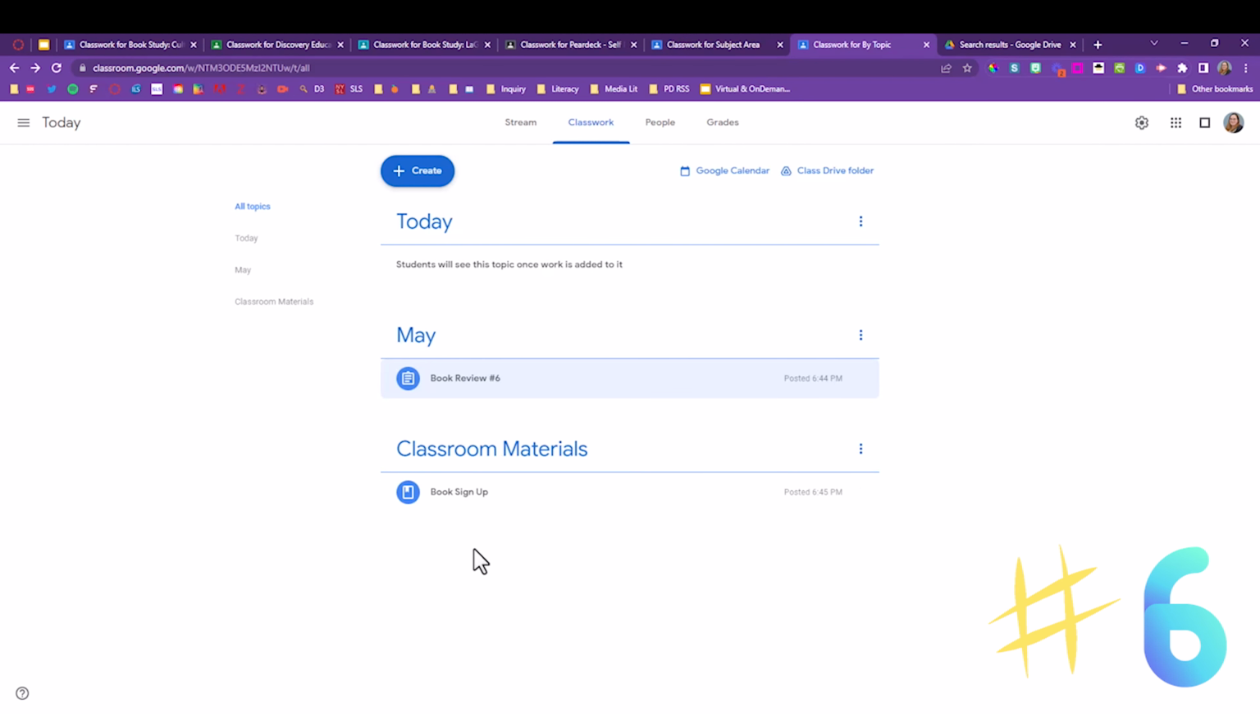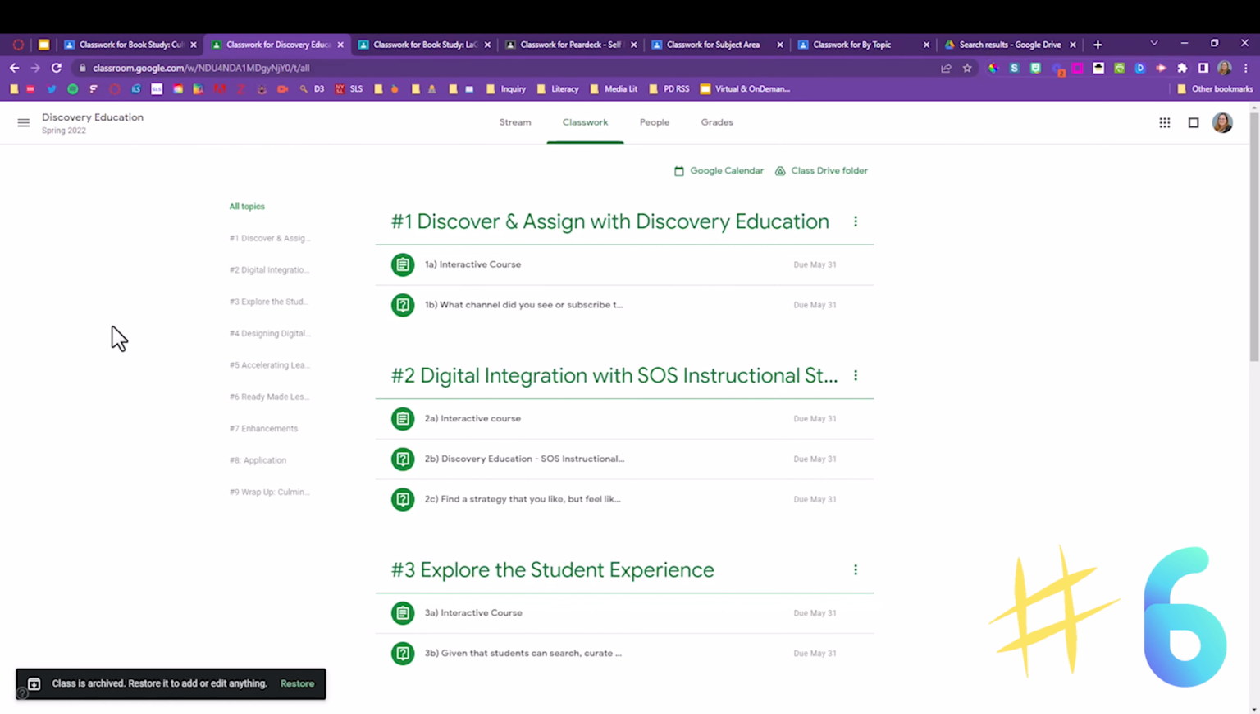Lastly, if you are a school that does standards-based grading, Layla Gregory suggests that you assign numbers and letters to each learning target and include that in the topic and assignment. So in the end, you have to decide what's going to work best for you and what's going to work best for the age of your students.